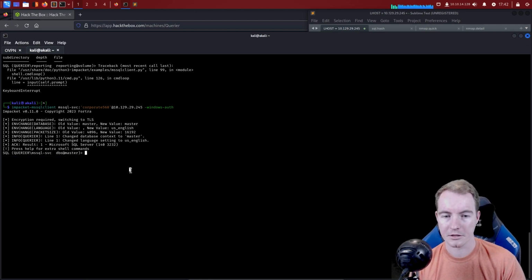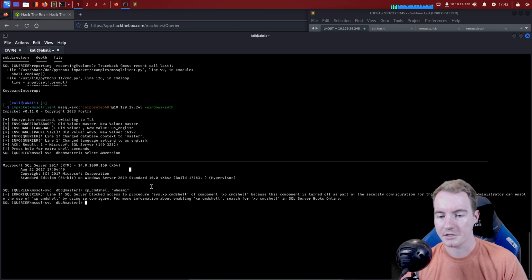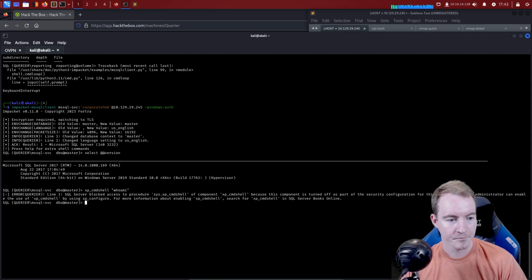All right, so now we get our MS-SQL prompt again. We can do the same, select @@version to make sure that we can run commands. Okay, and now we can test again xp_cmdshell just to see if we can run commands here. Okay, and instead of telling us that we are blocked, it's just saying this component is turned off. So what I'm going to do is grab some commands from my notes here, just because I want to make sure that I enter them correctly.